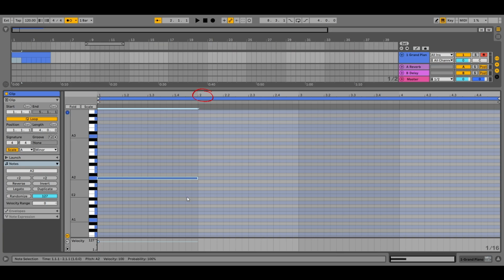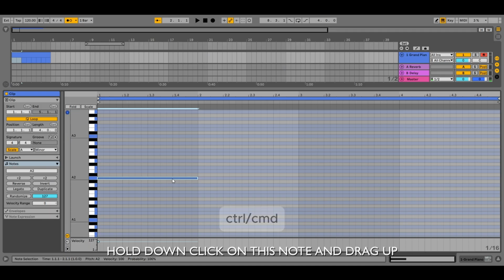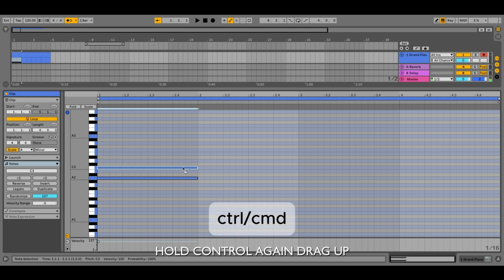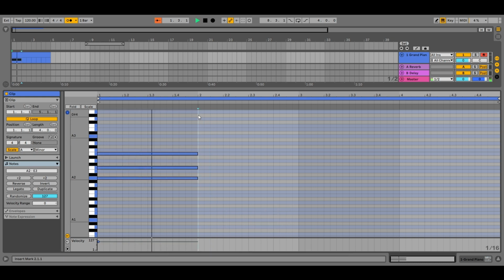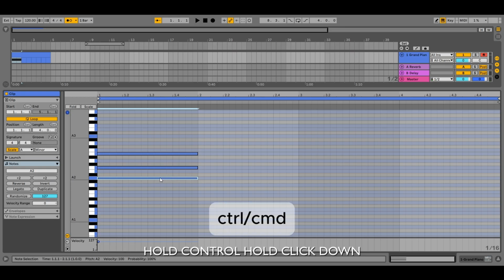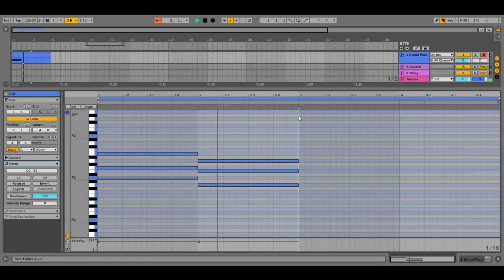Now we're going to hold Control, click on this note and drag up, and it will duplicate the note instead of just moving it. Hold Control again, drag up. That's our first chord. Now we're going to continue this process. Hold Control, hold click down. And there we go, 2 chords. We're going to finish off this process, just adjusting the notes and building our last 2 chords.